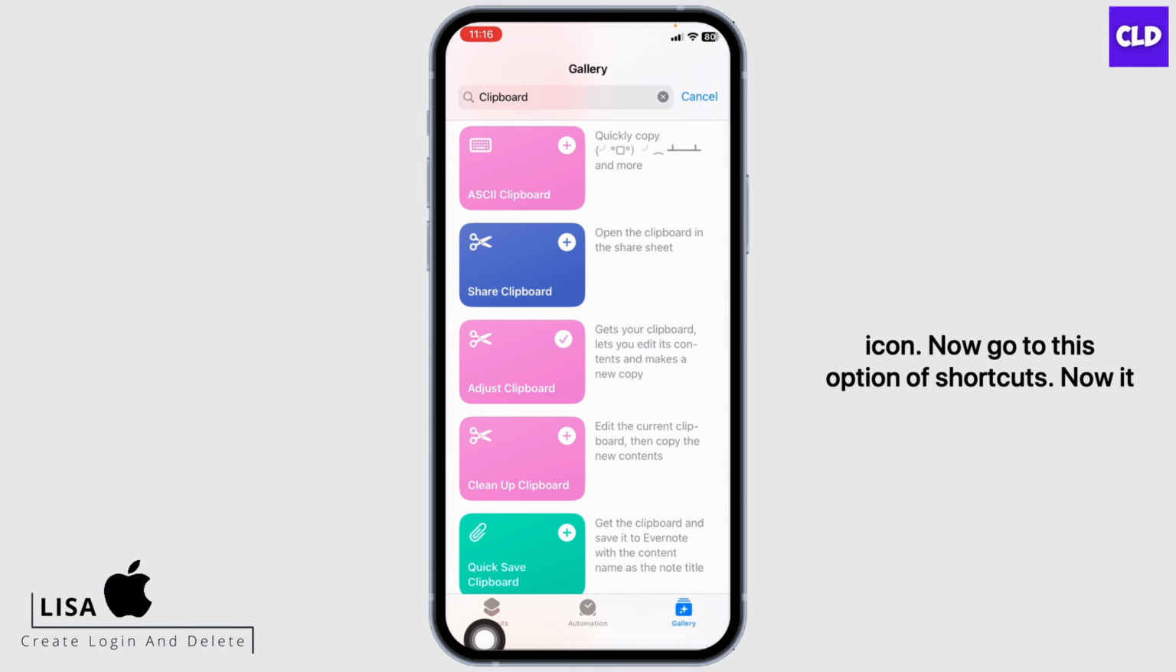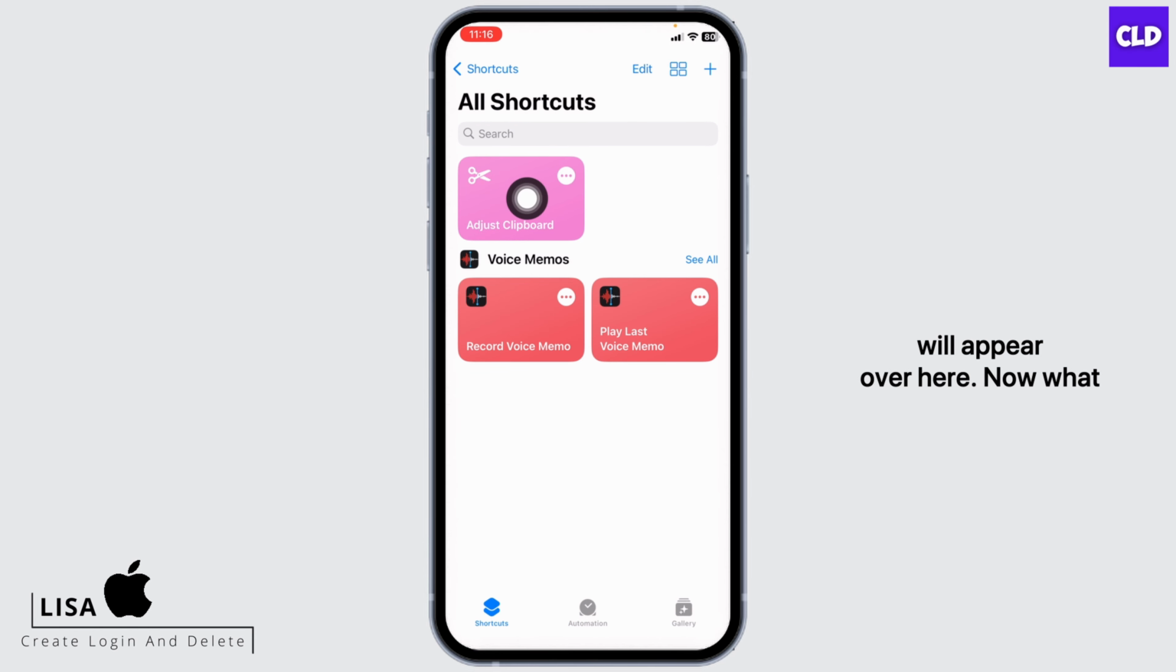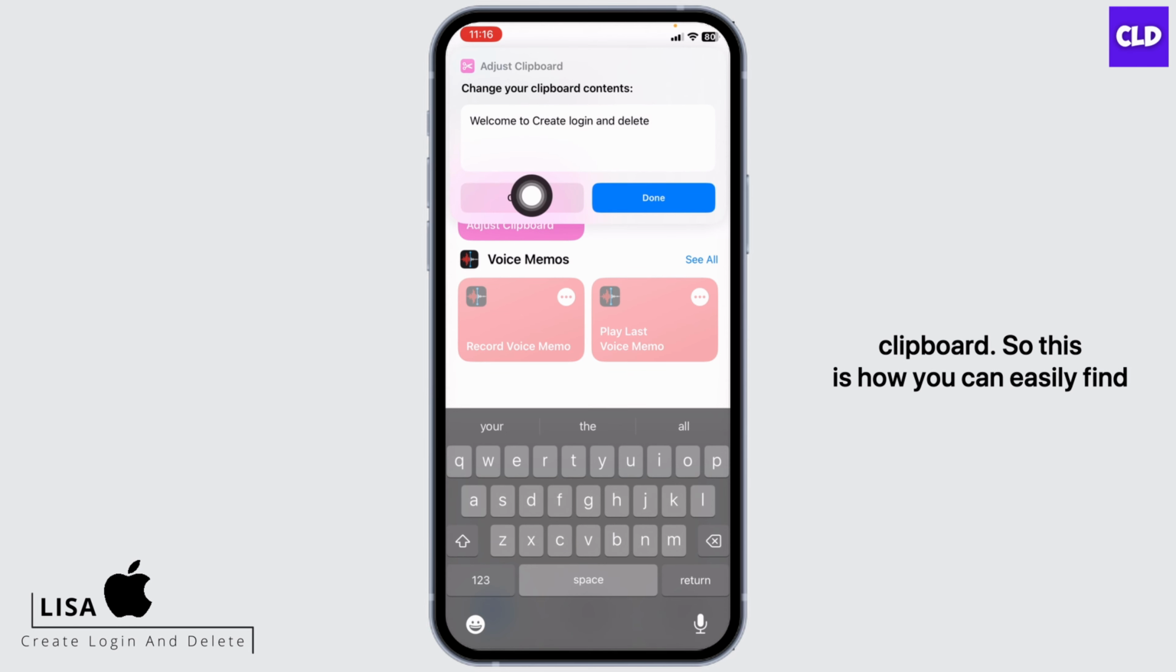Now go to this option of shortcuts. Now it will appear over here. Now what you have to do is tap on it, and with that you will be able to find your clipboard. So this is how you can easily find clipboard on iPhone. From this page, you can also change your clipboard content or remove it.